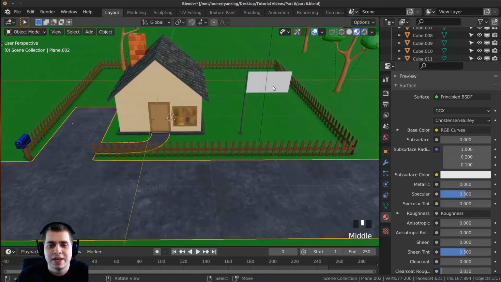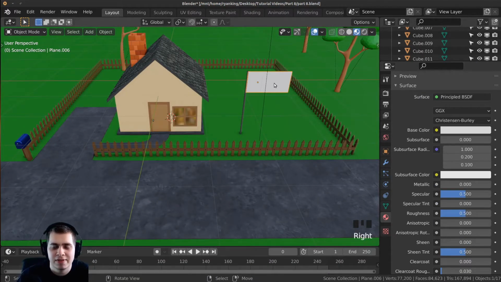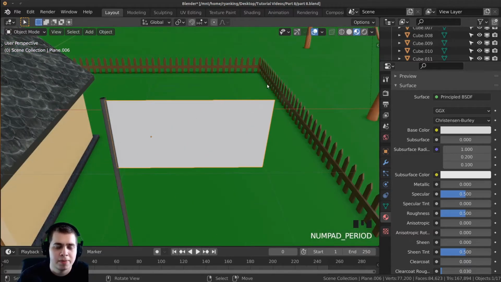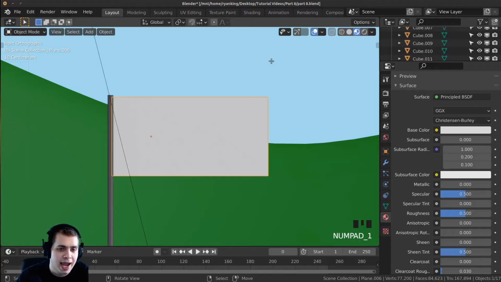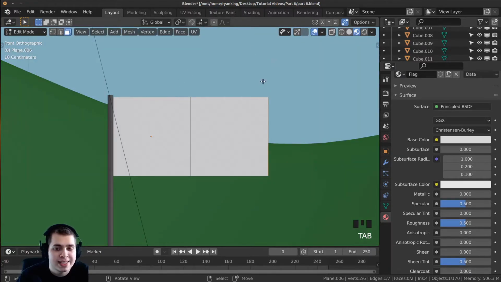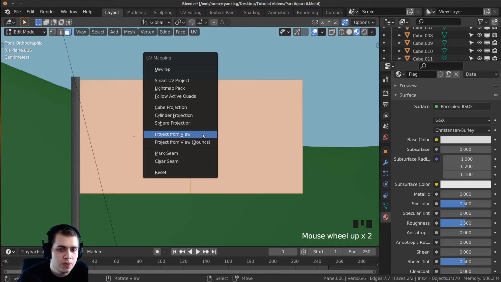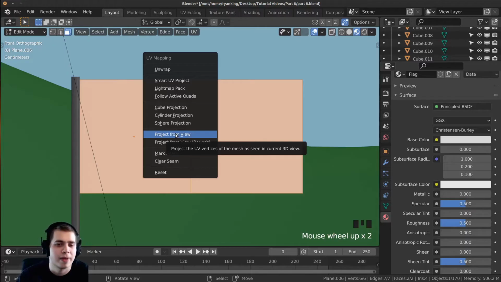So all we need to do is the flag here. So I'm just going to select the flag and then press period on the number pad to zoom into it. So what I want to do is just, again, UV unwrap this straight through because it's pretty flat. So I'm just going to press 1 to go to front view, tab into edit mode, press A to select the entire thing, and then I'll just zoom in here and press U and unwrap, again, project from view because it's flat. We can just UV unwrap that straight on there.